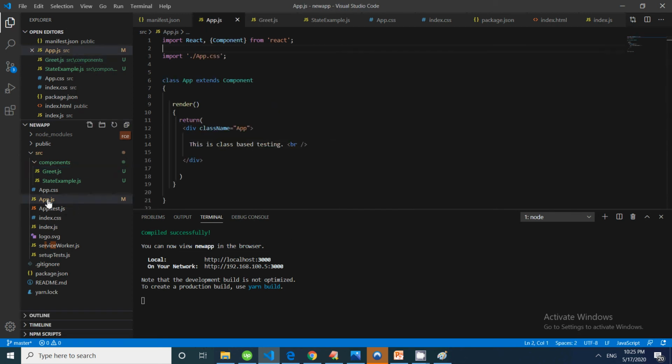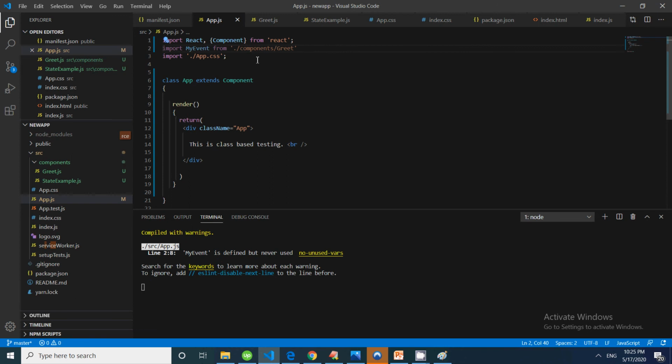Now I'll go to app.js. I will import this newly created my event from components, and its name is greet. No need to put .js.